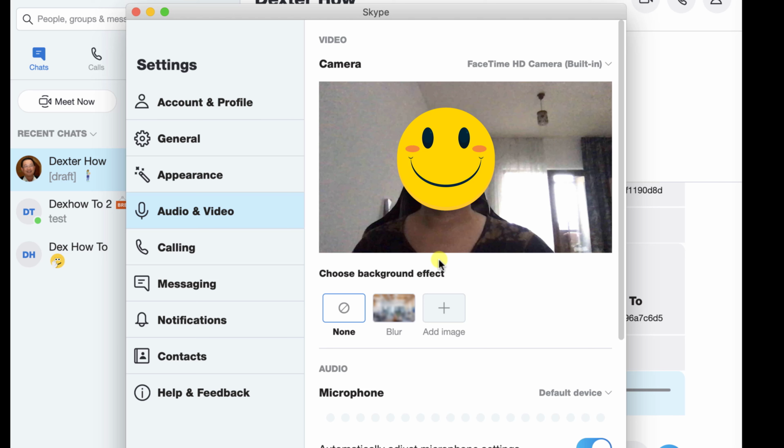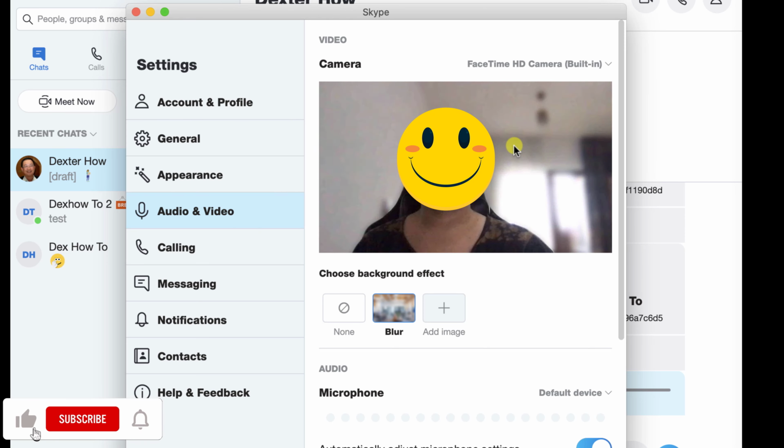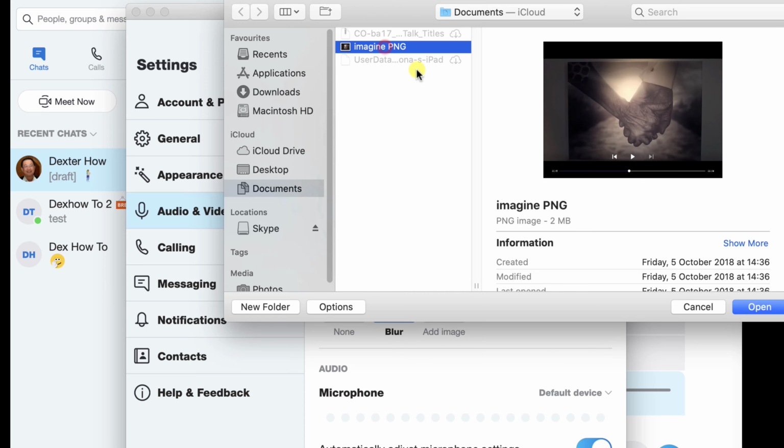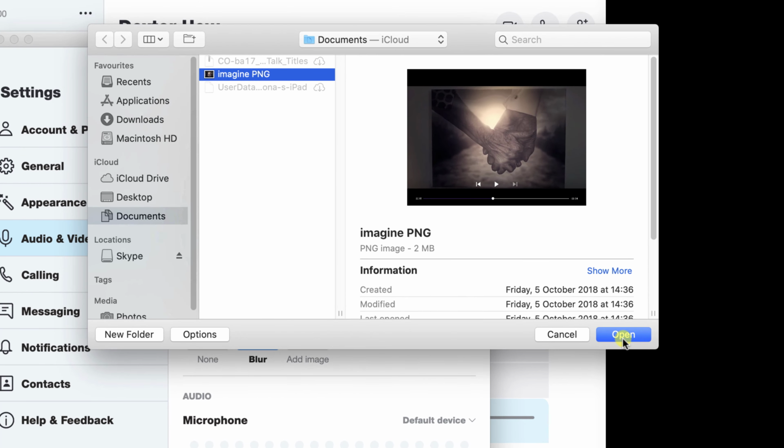For you to blur the background, click on the Blur option from Choose Background Effect. If we click on this, as you can see, the background becomes blurry. You can also add a custom background for your webcam if you want. Click on Add Image Plus button. Now select the image you wish to add as a background and click Open.